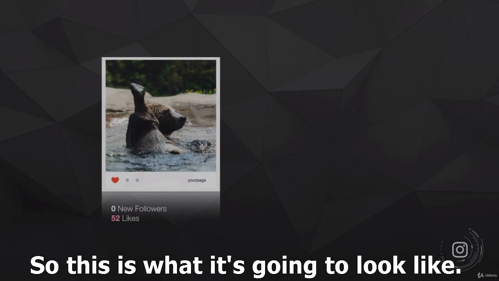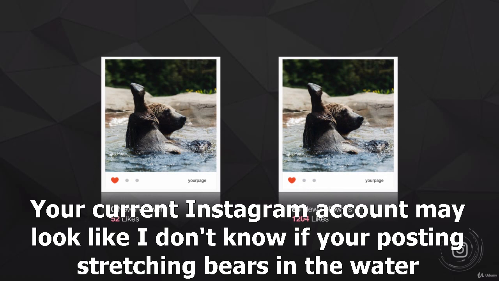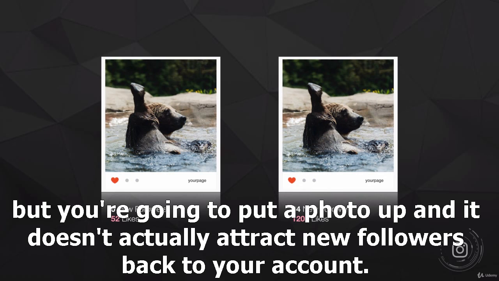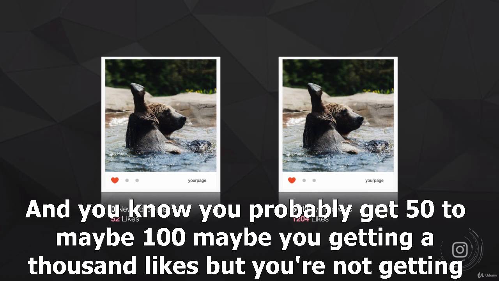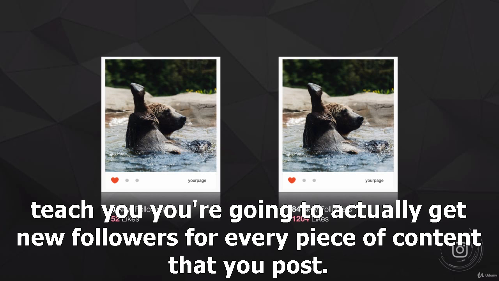So this is what it's going to look like. This is what your current Instagram account, on the left here, may look like. I don't know if you're posting stretching bears in the water, but you're going to put a photo up and it doesn't actually attract new followers back to your account. And you probably get 52, maybe 100, maybe you're getting 1,000 likes, but you're not getting the full capacity of likes that you actually can get. When you use these strategies that we're going to teach you, you're going to actually get new followers for every piece of content that you post.